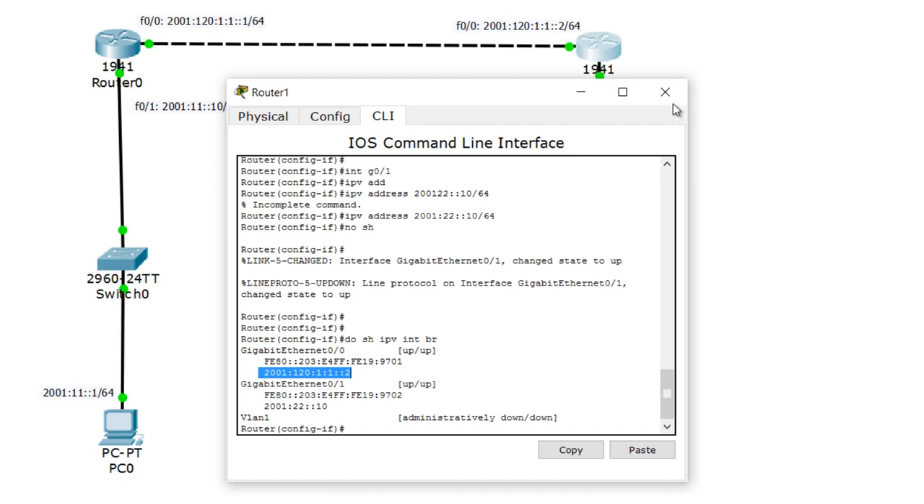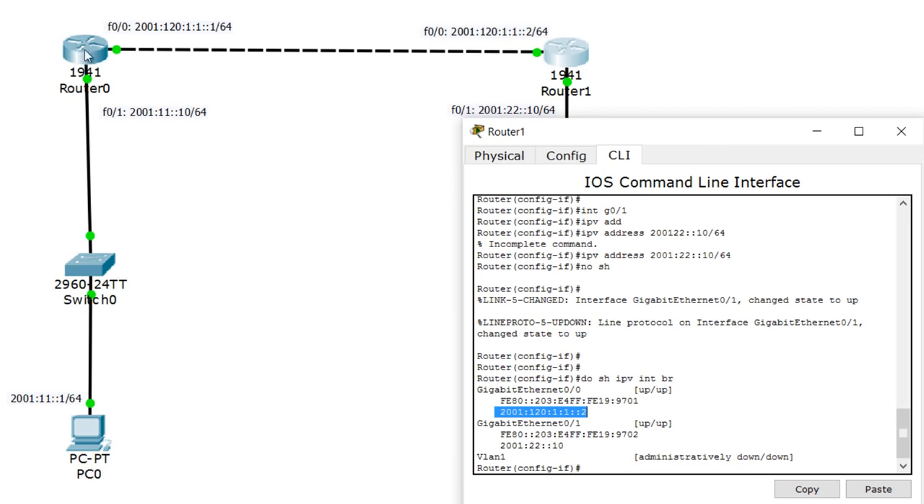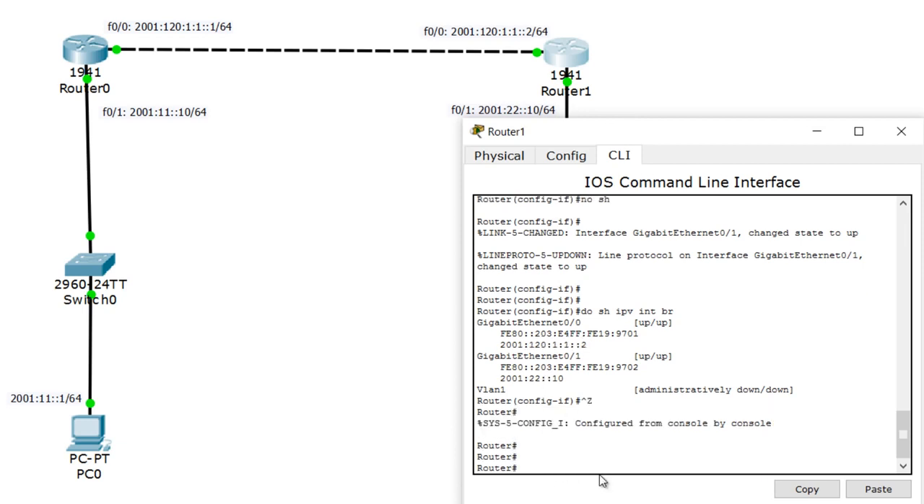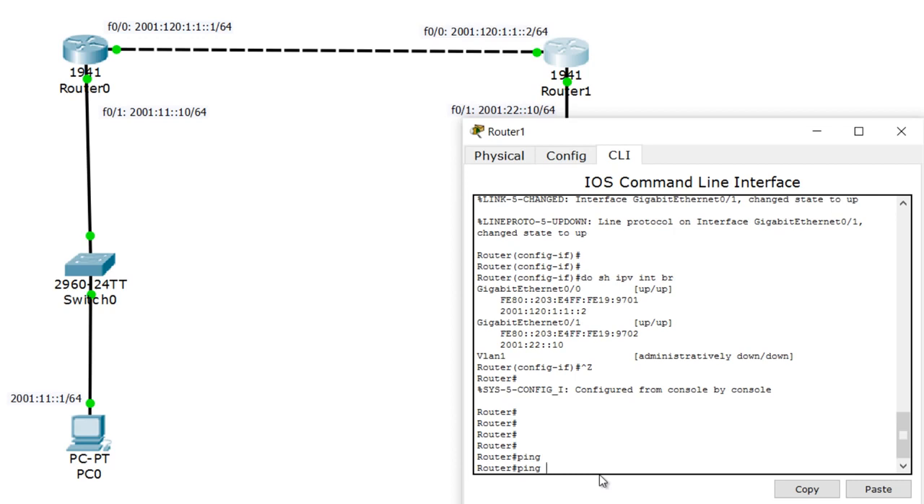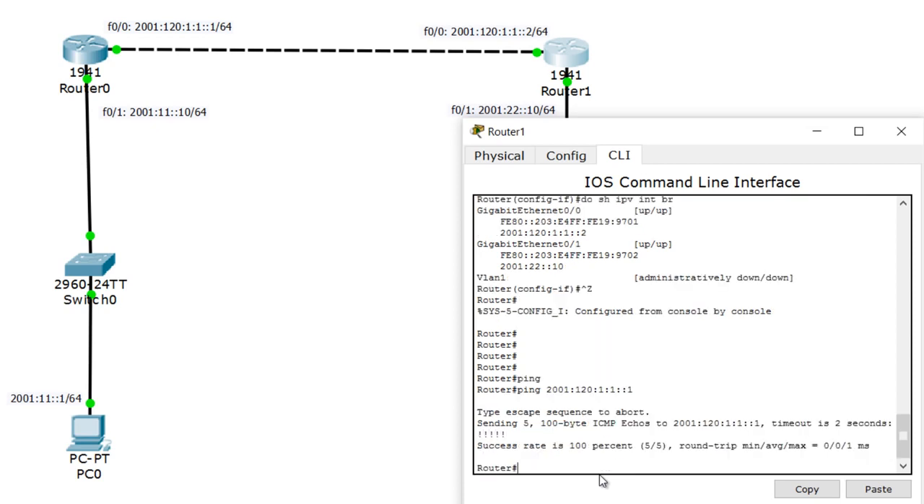So from this router, let us try pinging router 0 or router 1, whatever, right? Router 0, and this is router 1. So how do we do that? Just the regular way, ping 2001:120:1:1::1, right? Will it ping? Absolutely, it will ping because they are directly connected.